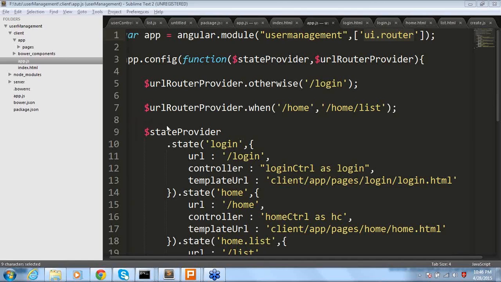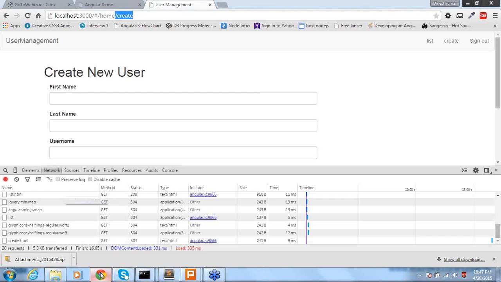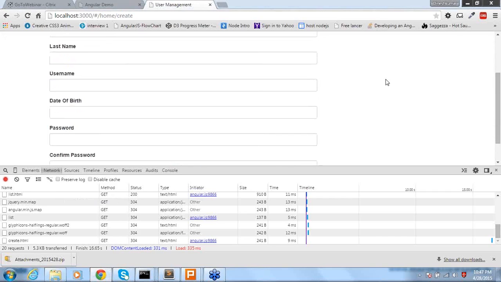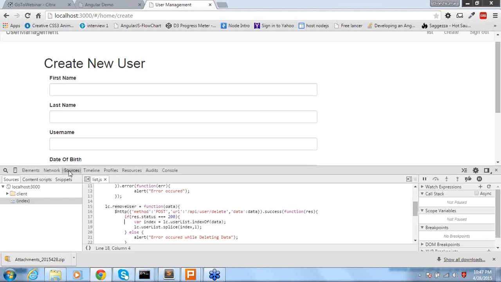Next one. Please suggest the best AngularJS debugger plugin and how to use it. I am getting this question from Suresh. So we can use the normal Chrome itself to debug our application. Let's do this. Whenever I click on this particular button, I want to check whether we have all the data. So let me go to the sources.